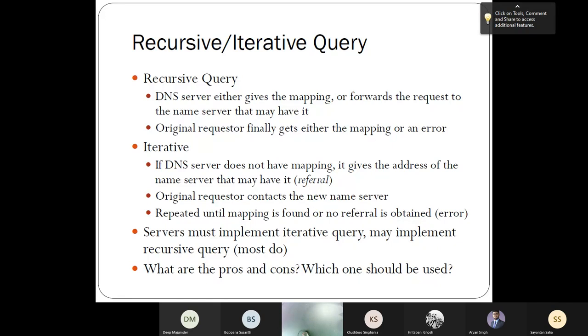In iterative, if you don't know it, you look up your zone file, give the name server, or you give an error, saying I don't know it, and you forget all about it. And the client is just one client handling a few requests, so it can maintain the state. So that's the drawback of recursive query, and the advantage of iterative over recursive. But then finally, you have to decide which one you have to use.